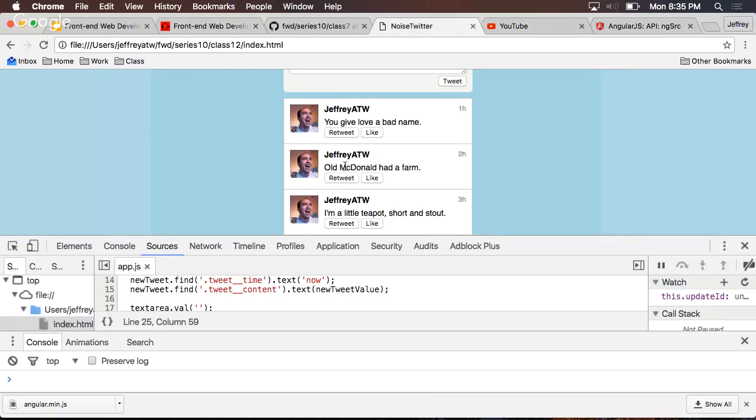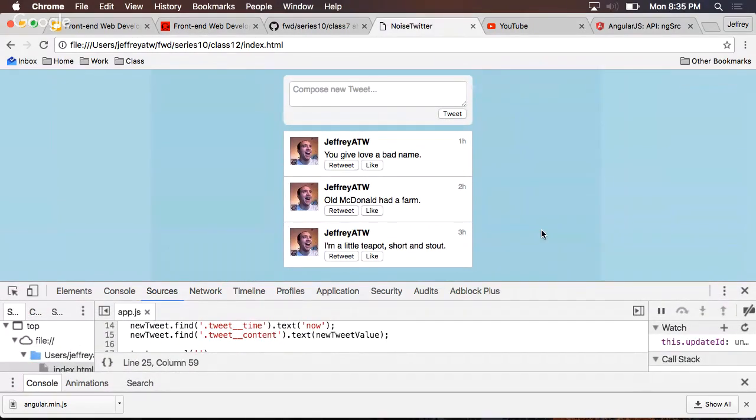Okay, where are we next? Let's see here. So we're now able to list out the tweets. I think the next thing we want to do is be able to add a new tweet, right? Cool.